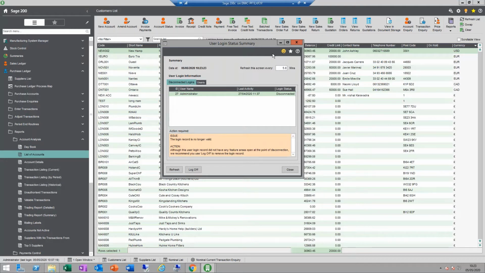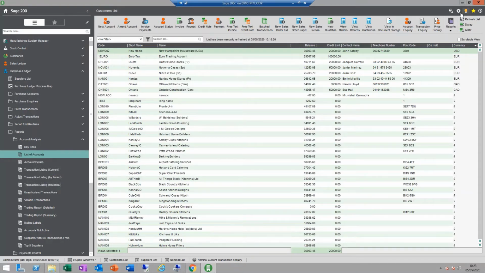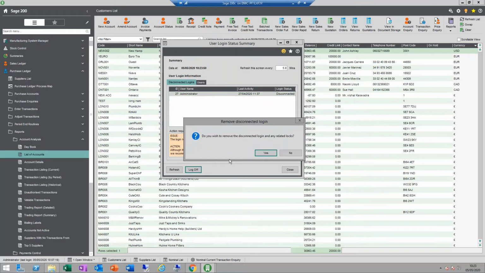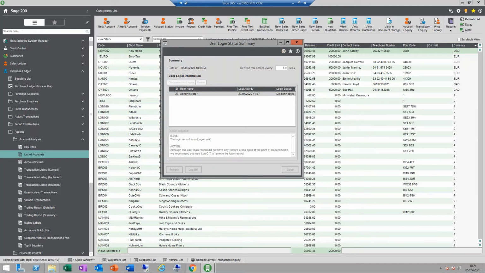If you ever get a message in Sage saying that you can't go into a screen because another user is already in that screen, the first thing you should do is come to the cog, go to user logon status, and see if there is anything in this list. If there is, you log them off. There's no harm in logging off any disconnected users. You log them off and it just clears the locks to the database.